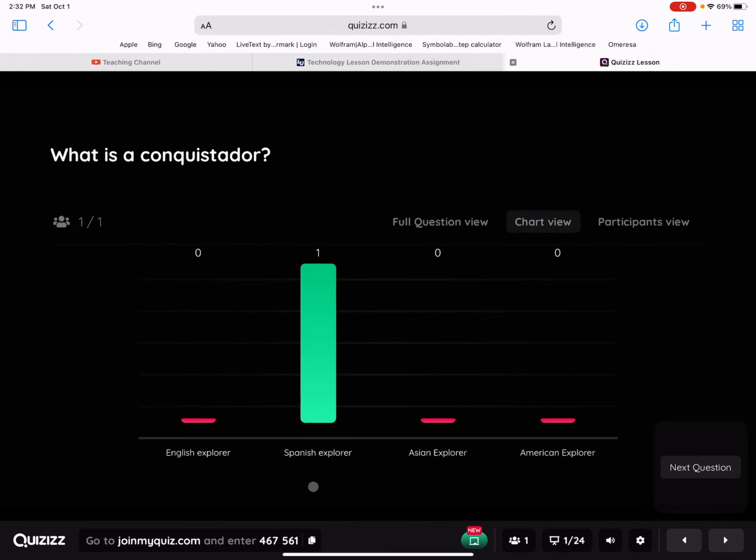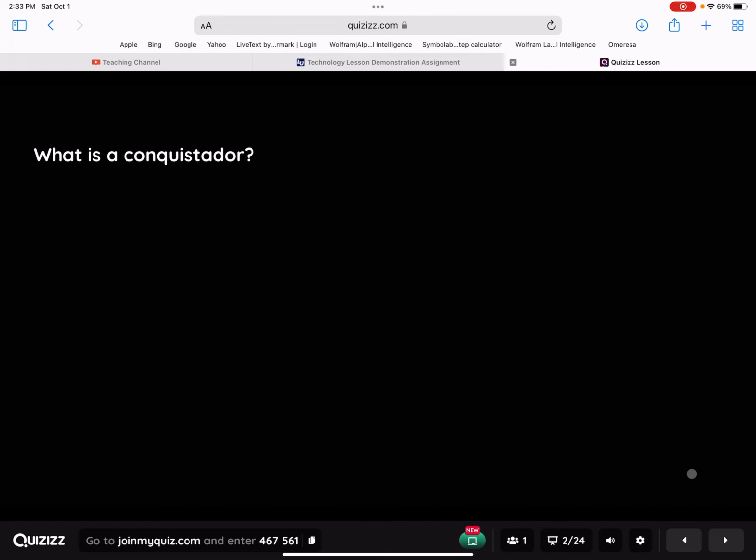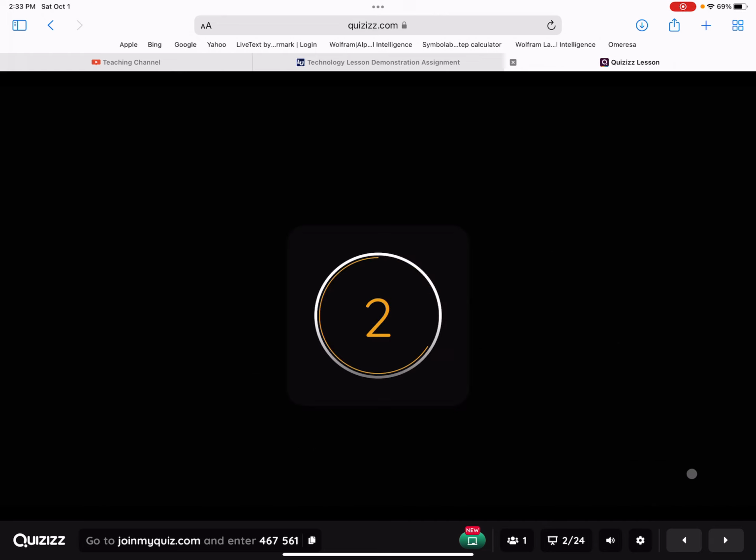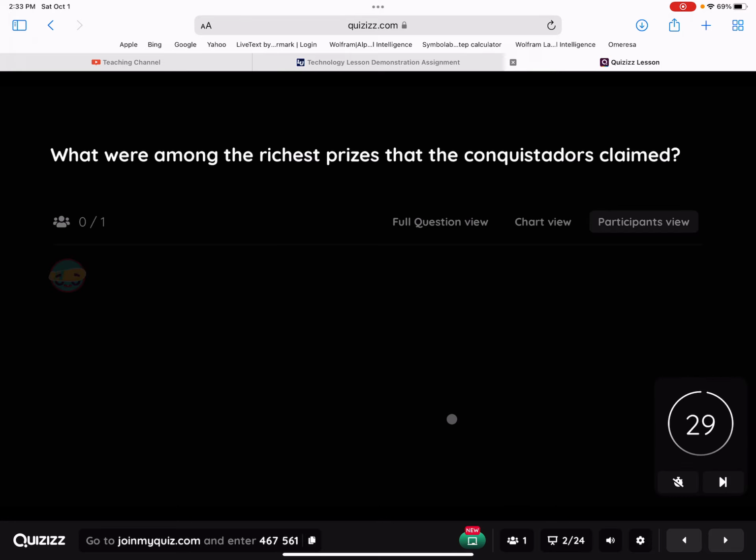At the end of each question, there is the chart viewed, seeing how many students got it right, how many got it wrong, and then as the instructor, since it is instructor paced, no student can move on until the instructor says next question. Then from here, the next question starts, and you can go all the way to however many questions you have. So I have 24 in this.